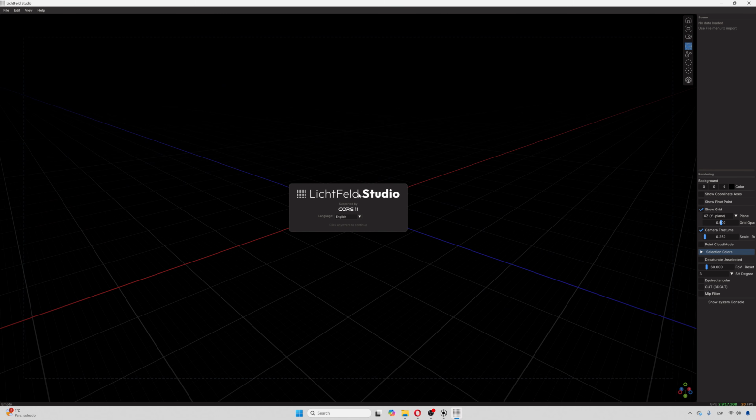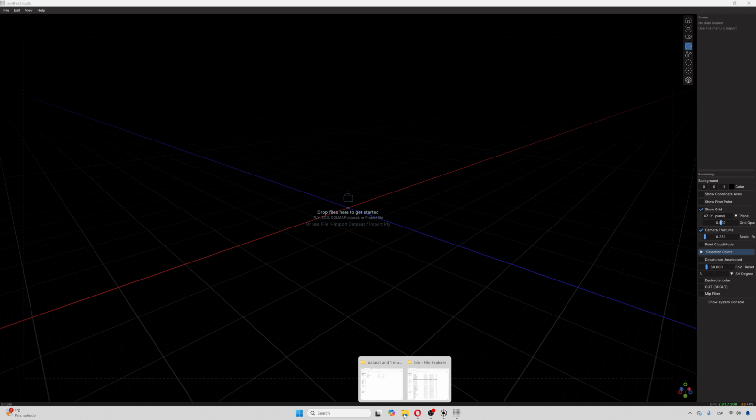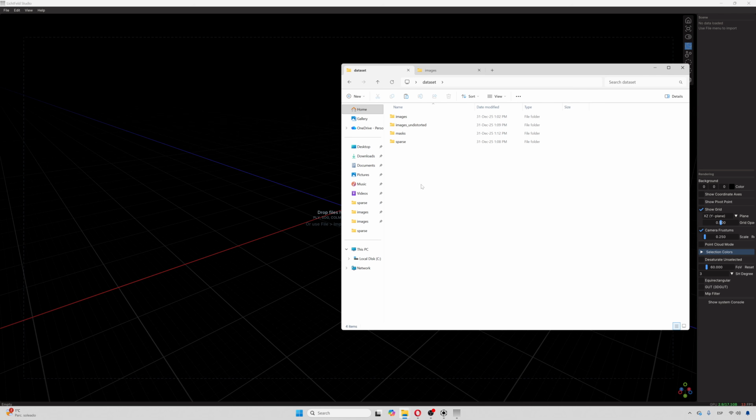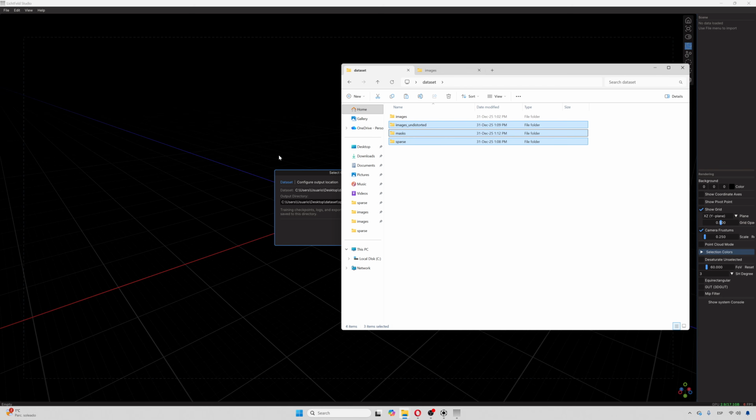Okay, this is the very first time opening it. So, okay, language, English, that's fine. And now, let's see if this works. I don't know if we need to keep everything in the same folder or not, so let's test it. But we're gonna need images, undistorted, masks, and sparse. Let's drag and drop all of that here.